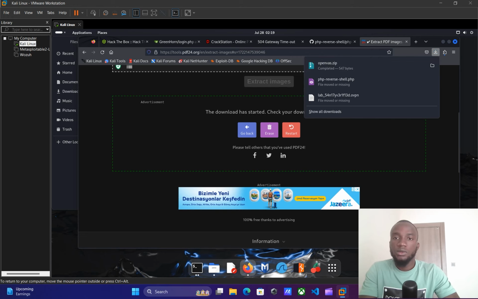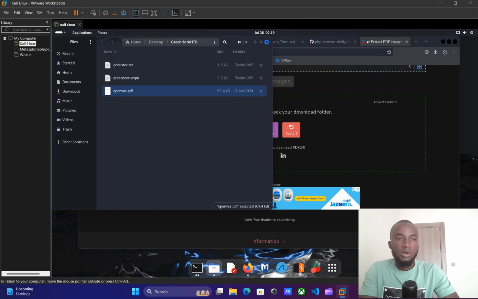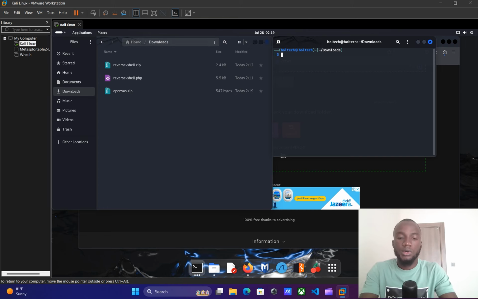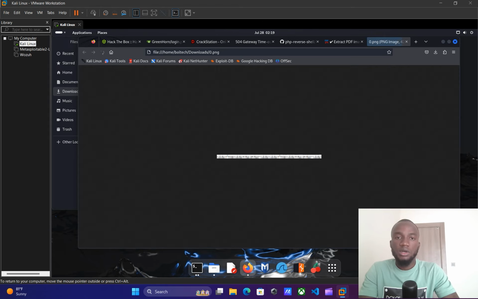So this has successfully downloaded the output. So I have the openverse.zip, and I'm going to navigate back to my files, and go back to downloads. So inside the downloads directory, I have the openverse.zip. So I need to extract this. To extract this, I'm going to right click, and choose the option open in terminal. Inside the terminal, I'm going to type unzip openverse.zip, and hit the enter key. So right here we have an image. This image basically is the hidden message in our PDF file.